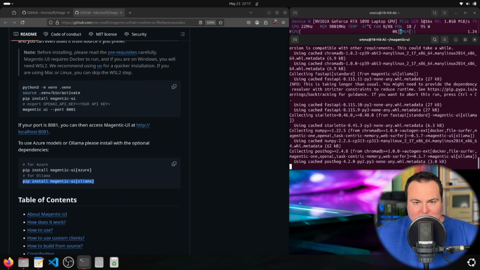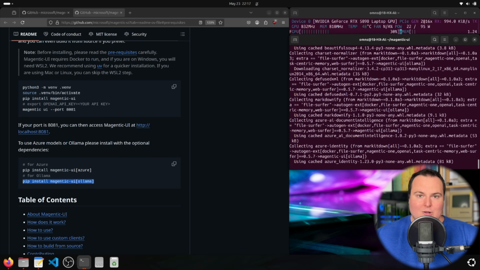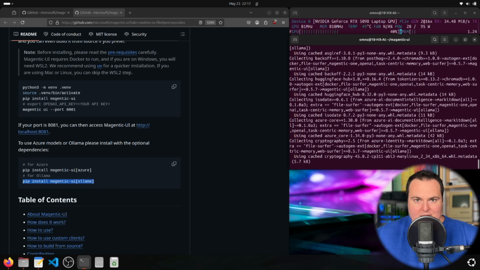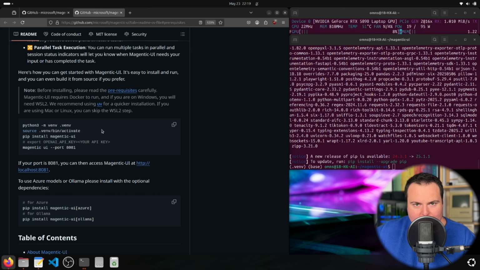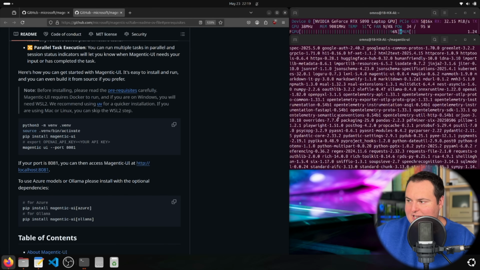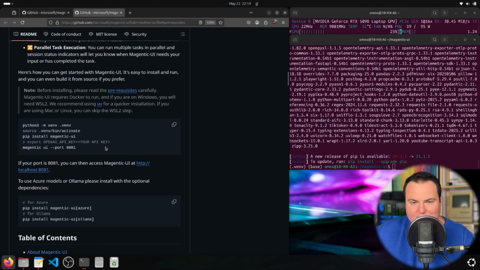All of these are basically cached on my system, so things will go a lot quicker, and that's just a result of me having run this before. And once you have done the pip install command and everything has completed, you can go ahead and launch the UI, which will run on port 8081 on localhost.